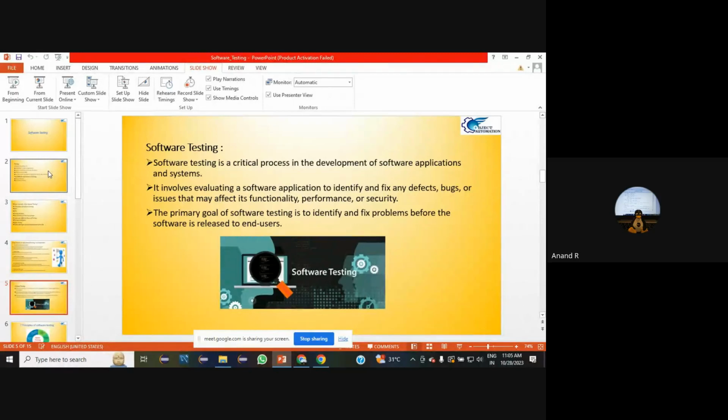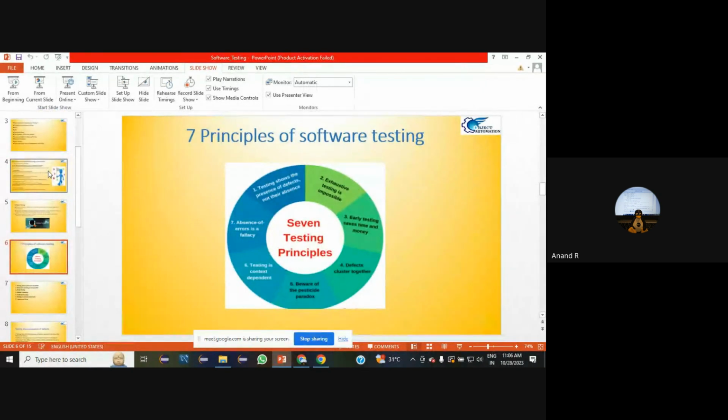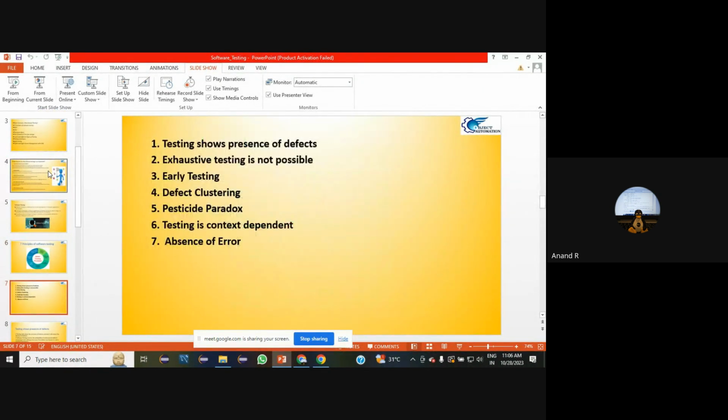The main purpose of software testing is to identify and fix problems before the software is released to end users. End users are we. Next, there are 7 principles of software testing. We will see them one by one.